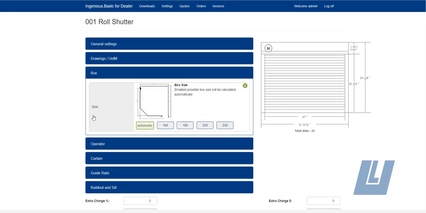Our next selection is the box type. It is set to automatic so that it means the software will calculate the full diameter of the rolled up curtain and then select the appropriate box type. Say for instance you have 5 shutters all beside each other. They're all the same height except one, which is half the height.